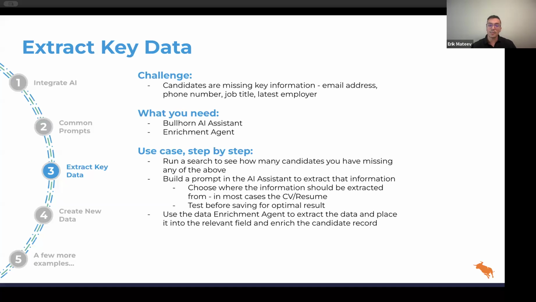Once you've identified that, then build a prompt in the AI assistant that can help you extract that information. Choose where you want that information to be extracted from. In most cases, that data, as we discussed earlier, sits within the CV and the resume. And I'm going to stress this a few times as we go through the webinar, because you're able to build your own custom prompts and make them unique to your business. Make sure you test before you save those, so that the quality of content created is exactly the way you want it to be and the way you want your recruiters to use.